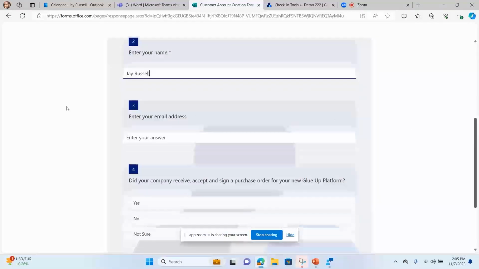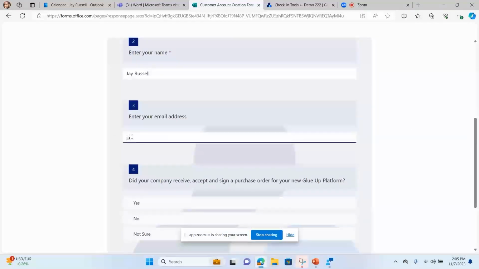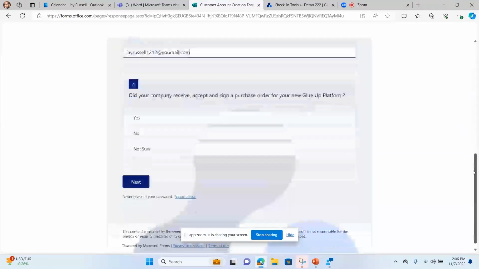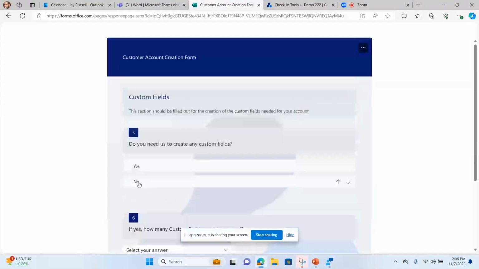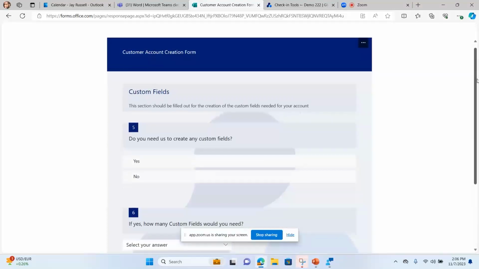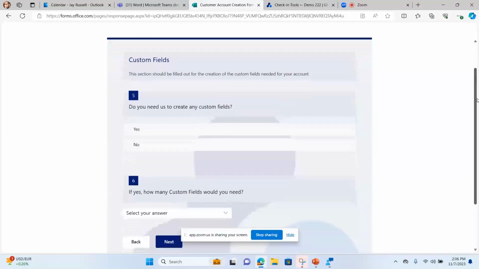After that, I will have to create an email address. So my email address is jrussell1212 at umail.com. All right. After that, you'll have to go ahead and say, did your customer receive, accept a sign and purchase order for your GlueUp platform? So if you've already signed your contract, then you definitely want to put yes, and you want to go to the next one.